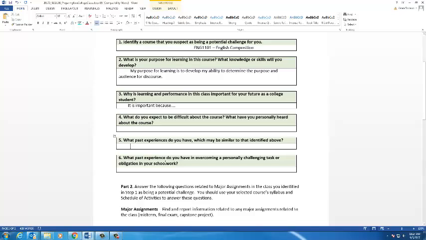What past experiences do you have that may be similar to the identified above? You can maybe tell a story about when you were in AP English last year, and you knew that you were going to have to complete all of the readings and you didn't, and at the end of the year you got a 2 on the AP exam. A story like that, you're connecting it to the past.